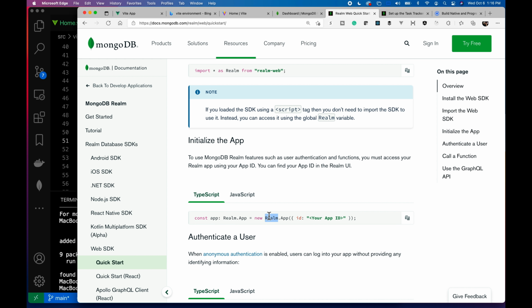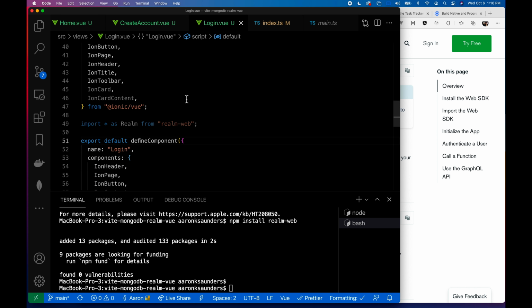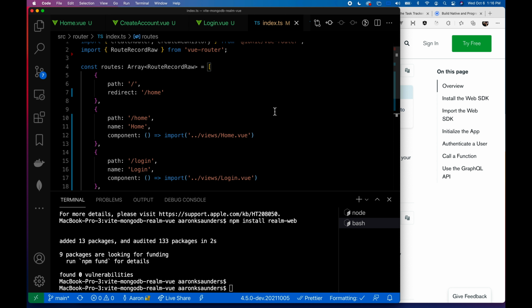And then you have to initialize the app with an app ID. So let's do that. In this first part of the video series, I'm not going to be very efficient. I'm not going to create a separate hook to manage Realm and the database calls. I'm just going to be importing this app all over my application for now. Later on, I'll clean it up.